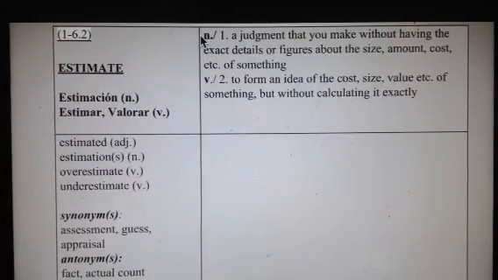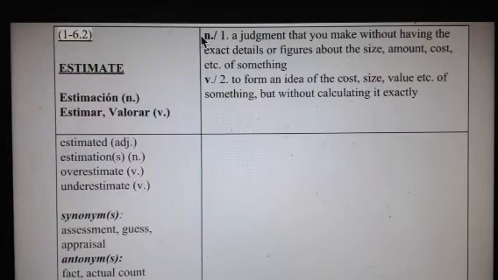Let's look at the noun definition first. An estimate is a judgment that you make without having the exact details or figures about the size, amount, cost, etc. of something. So it's like a guess, but it's based on some kind of evidence. You're looking at something and trying to make a judgment without counting everything.